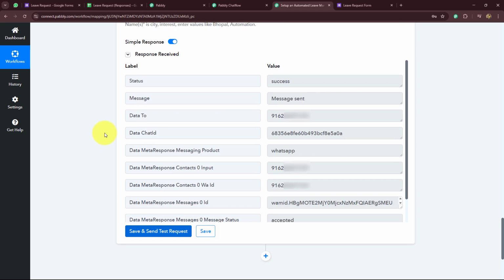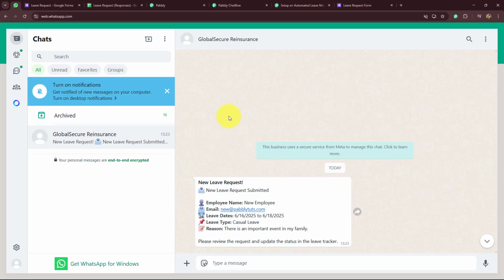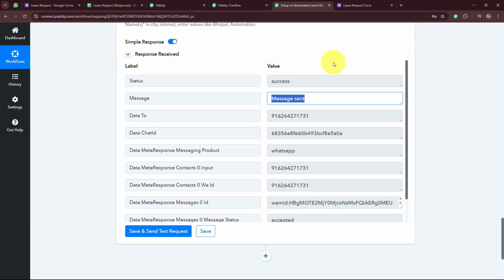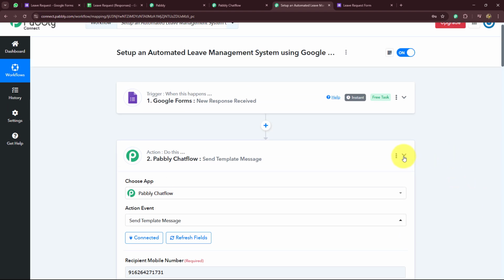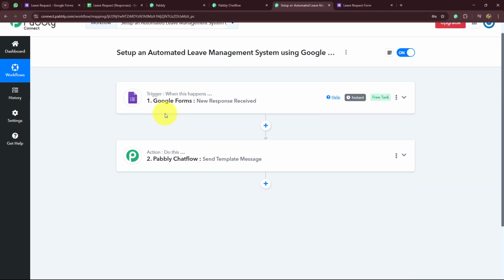We got the response over here and it is saying that the message is sent. So I will quickly take you towards the number of HR and we will see whether the message is sent or not. And here we can see that yes, the message is received. We have the heading in the message, new leave request submitted by the employee. Here we have all the details on the employee and also we have the reason. There is an important event in my family. So here in this way, we are going to automatically send WhatsApp messages to the HR as soon as we are going to receive a new leave request from the employees.